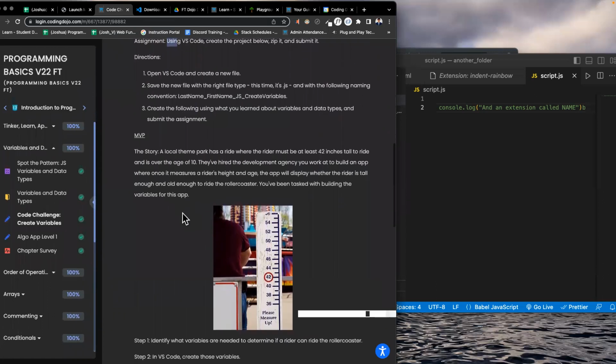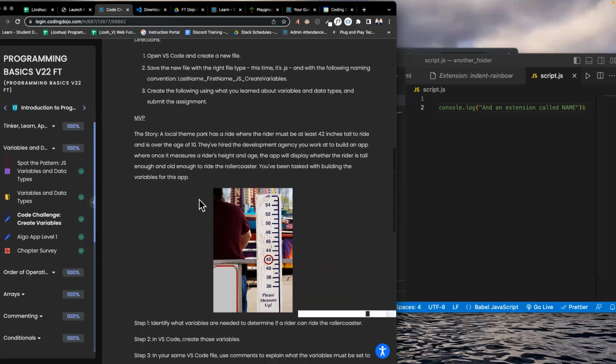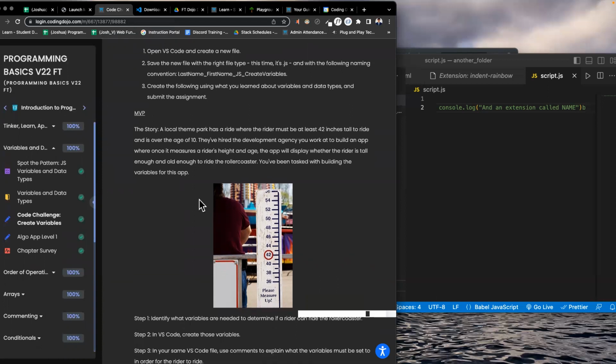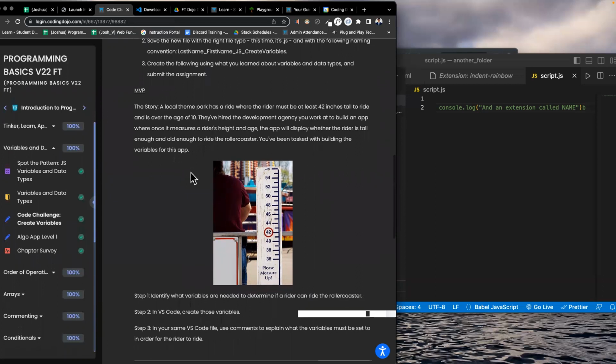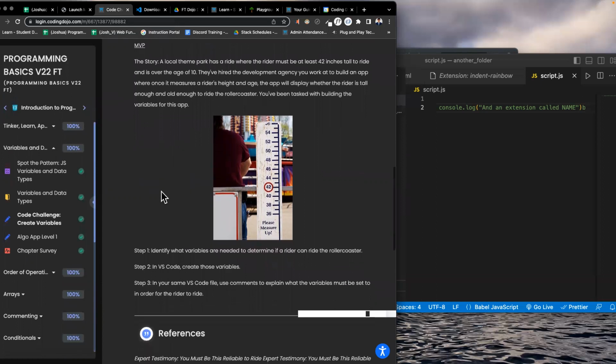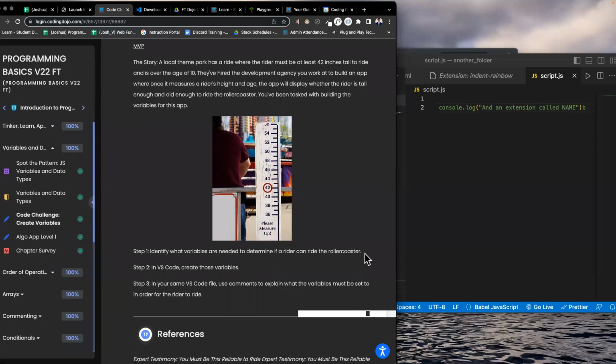A local park has a ride where the rider must be at least 42 inches tall to ride and over the age of 10. They've hired a development agency. You work to build an app where once it measures the rider's height and age, the app will display whether the rider is tall enough and old enough to ride the roller coaster. You've been tasked with building the variables for this app.